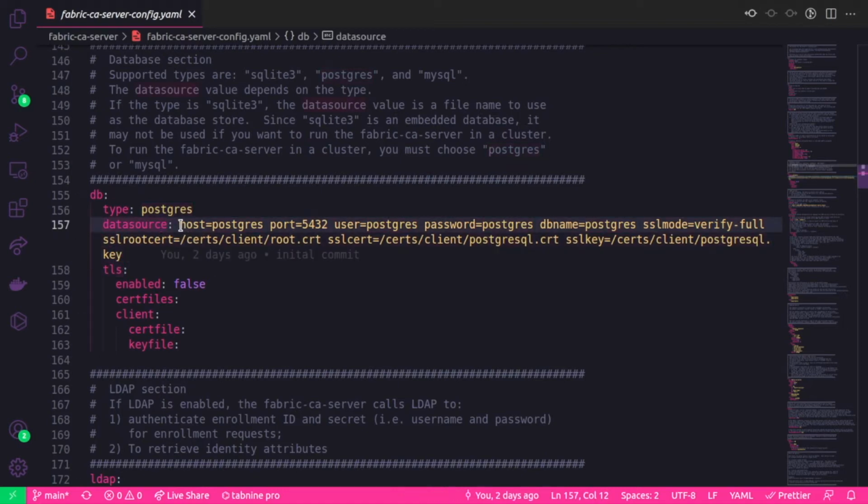So here we are defining our Postgres connection details. Here we are defining the host name for our Postgres, and since both our Fabric CA server and Postgres are inside containers, running in separate containers, we can give the container name, and the port on which our Postgres is running is 5432. After that, we are passing the username, the Postgres user password, then the database name, and then the SSL configurations.